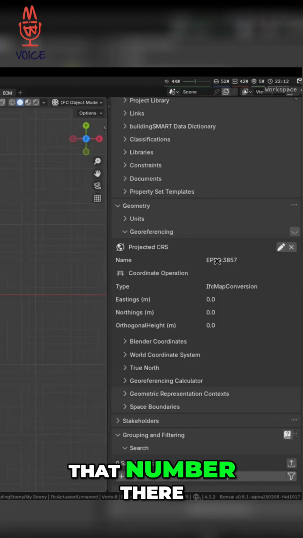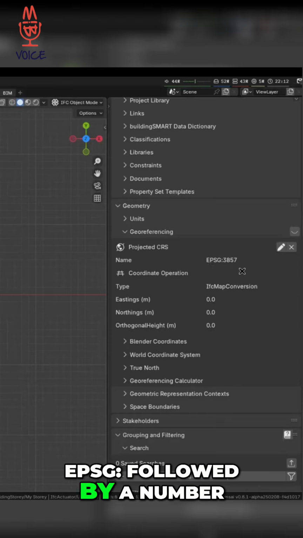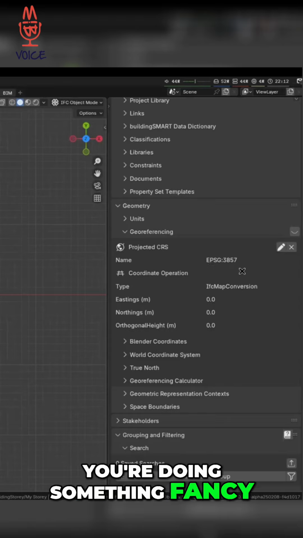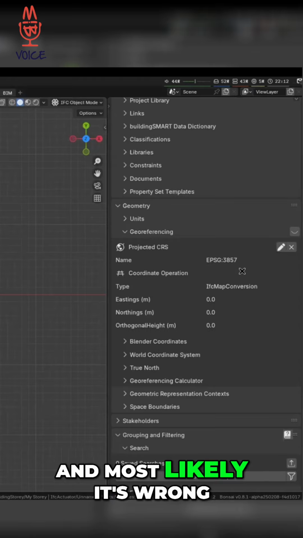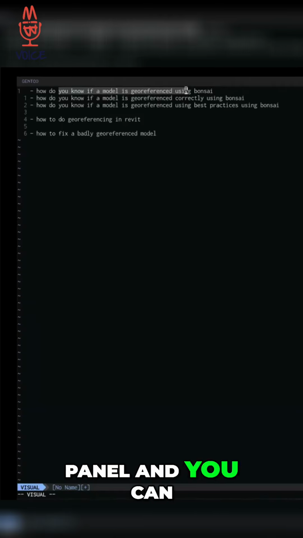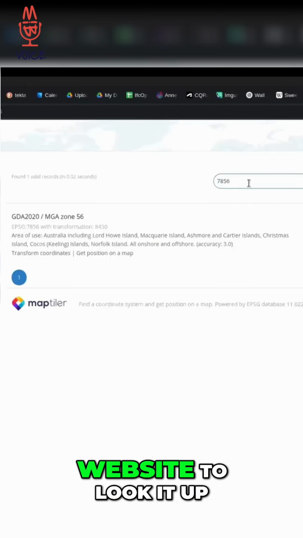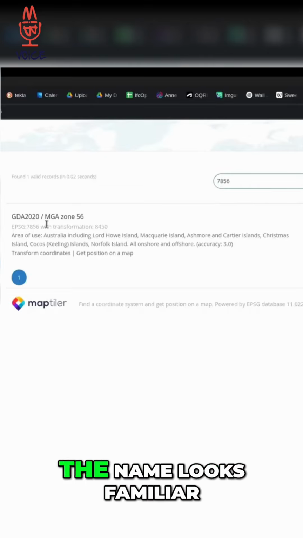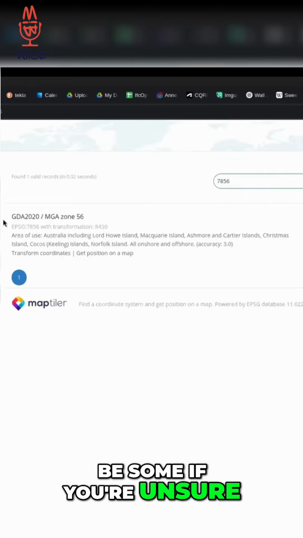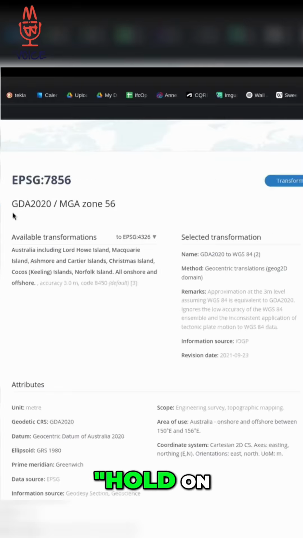If you don't see that number there, and it has to be in this particular format, EPSG: followed by a number, then either your project is pretty sophisticated and you're doing something fancy, or it's wrong, and most likely it's wrong. So you know it's georeferenced if you don't get a warning in this panel and you can see a name that refers to a number and you can look up that number. This is a good website to look it up, and the name looks familiar to you. And this would definitely be, if you're unsure, ring up your surveyor and say, hey, is this the right system? And he'll go, yeah, that's correct. Or he'll say, hold on, it's not right.